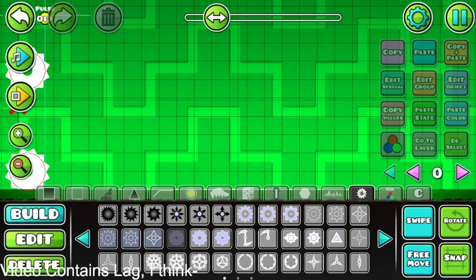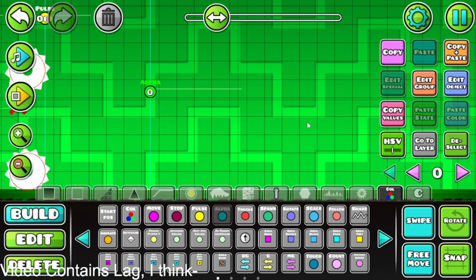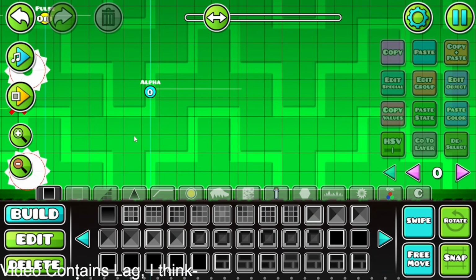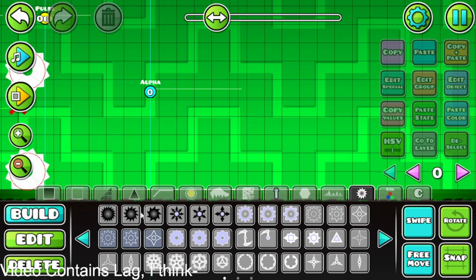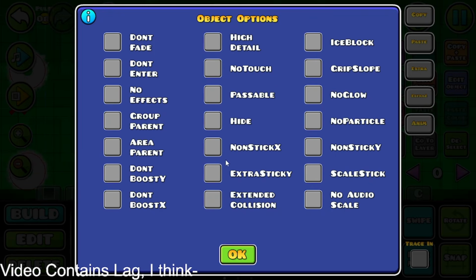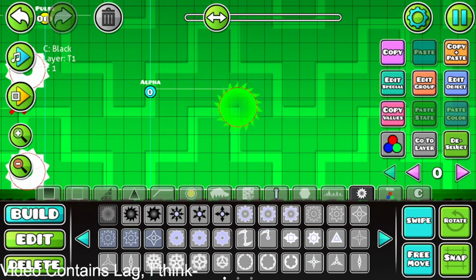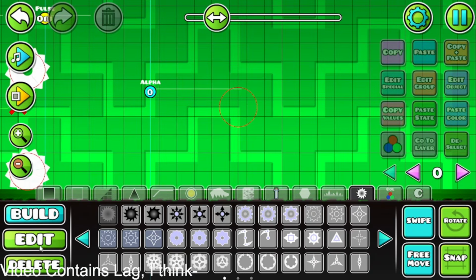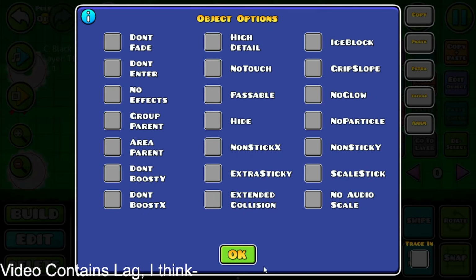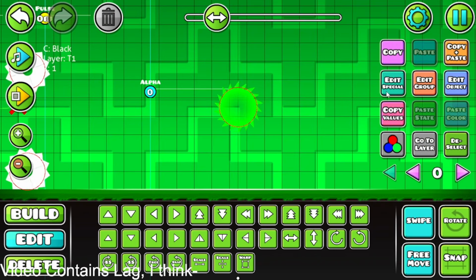Next up, we have the Alpha Trigger. This one used to save you so much time, and it's used to make objects transparent, or to make them completely non-existent, invisible. But Geometry Dash added an update where in Edit Object, if you click on Extra, they added the hide option, so it's just completely invisible. So the Alpha Trigger is more useless, but don't worry, it's still getting used a lot, because I'm going to teach you how to use it.